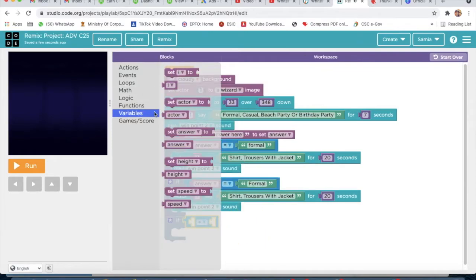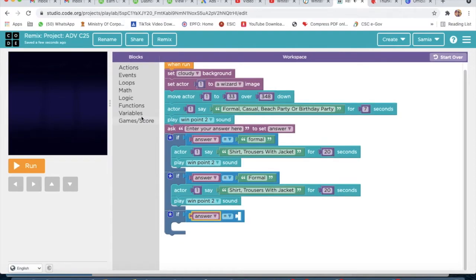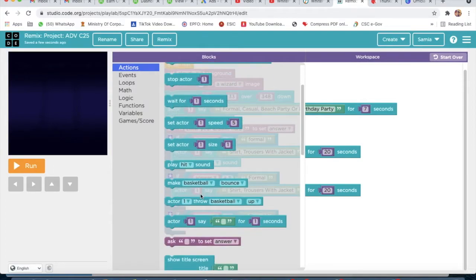I will go on variable and I will take variable answer. That will be our answer. Then I will go on game score and here I will attach this code here and I will delete this code. Answer is equals to casual. First letter will be capital. Then answer is equals to casual. I will go on actions and I will take actor 1 say.